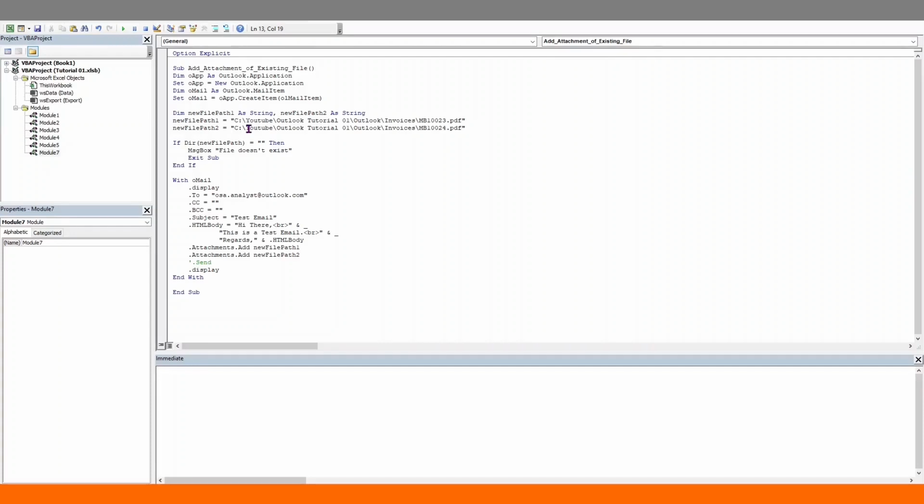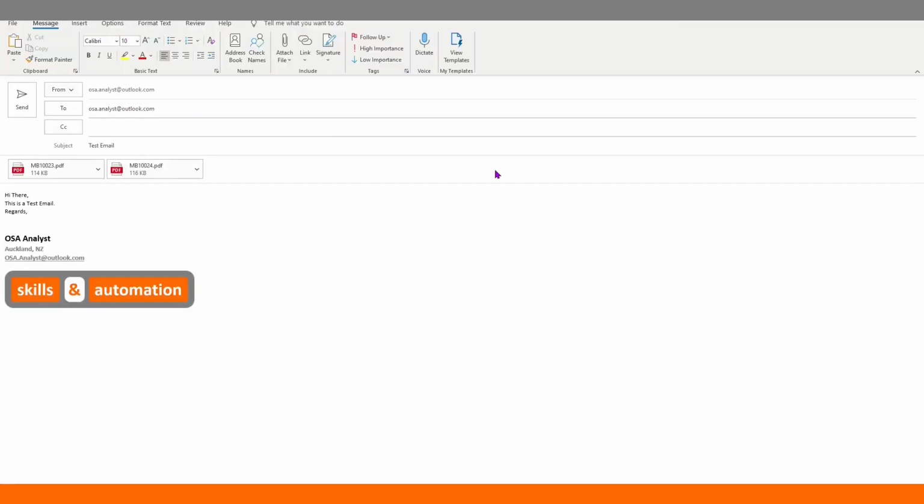I'll just add in an OR condition. Copy this. We can alter the message as well. So what this will do is if either of these PDF files does not exist, we will create a message to alert the user and exit out of the sub. Okay, hopefully this should work. Let's run this. Great. Now we have two PDF attachments.